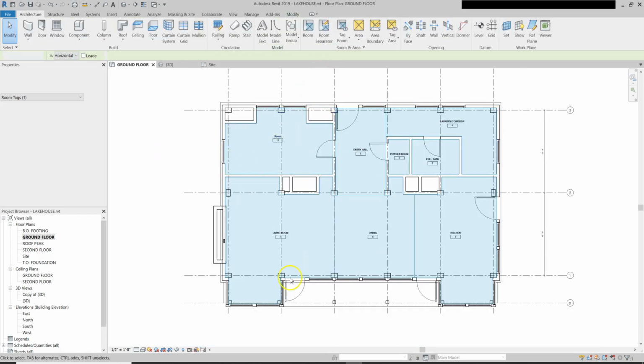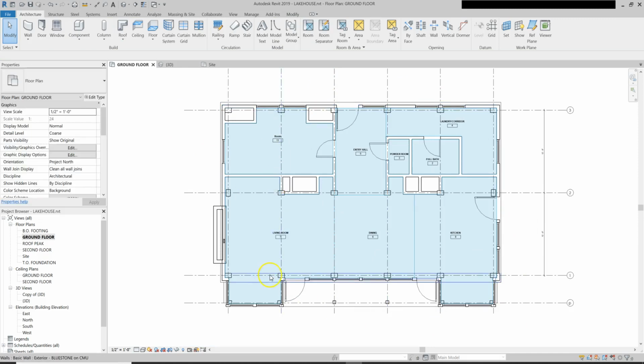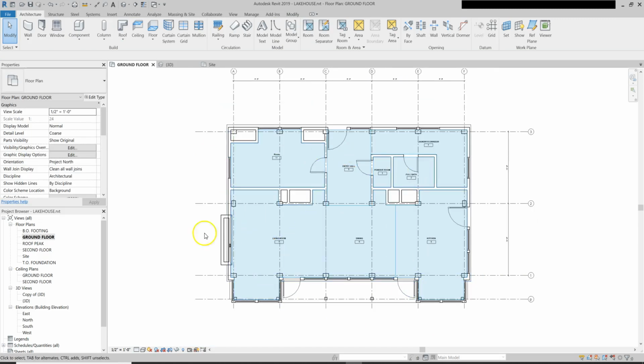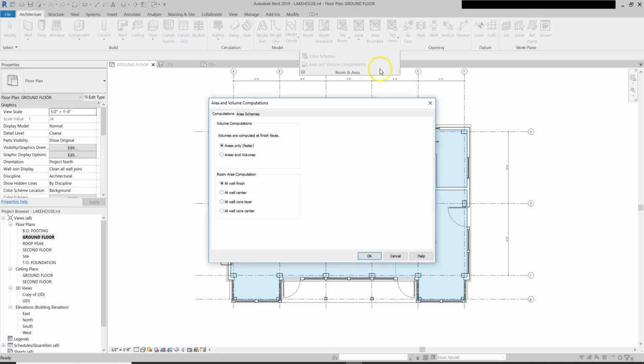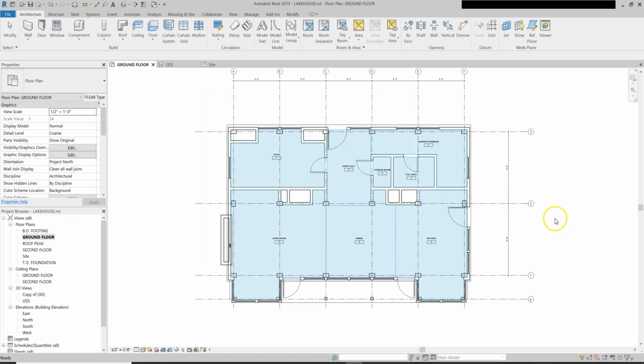But first of all, let's make sure all our rooms have the right height too. This is a volume exercise, not necessarily an area. So to make sure you're even calculating the volume, you want to go to the Architecture tab and then go to Room and Area and click down, and we're going to do Area and Volume Computations. By default, these are your settings. We want to make sure we're doing volumes. And I'm going to leave it off right now just to show you what that means.